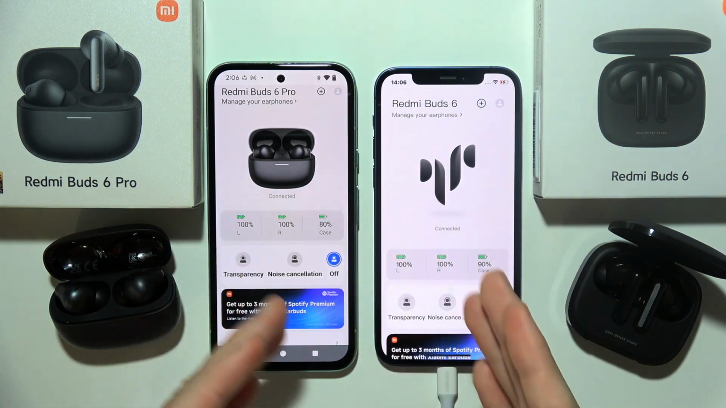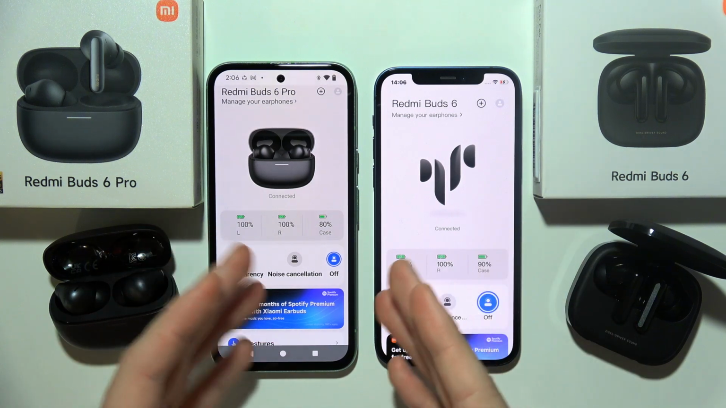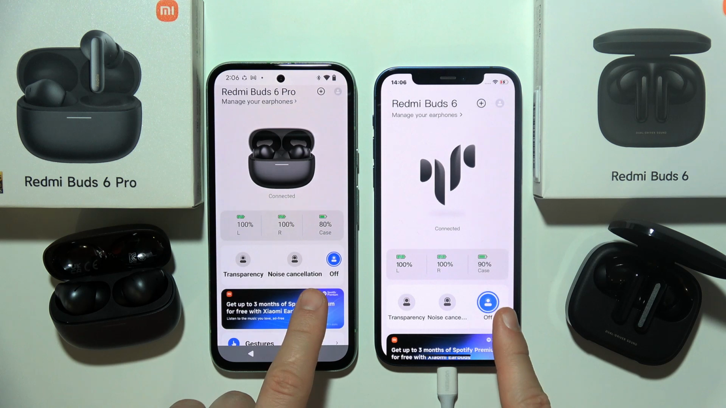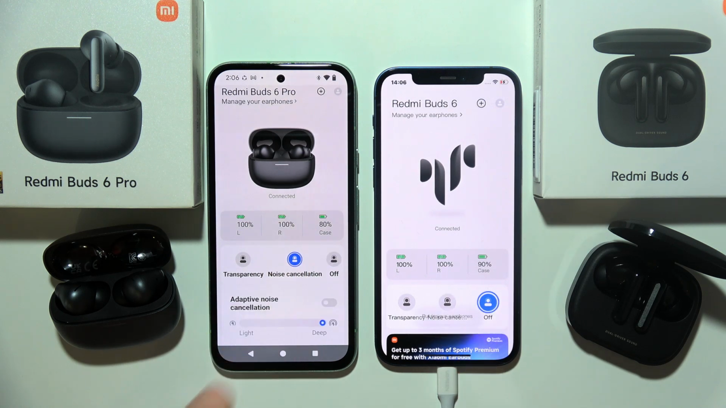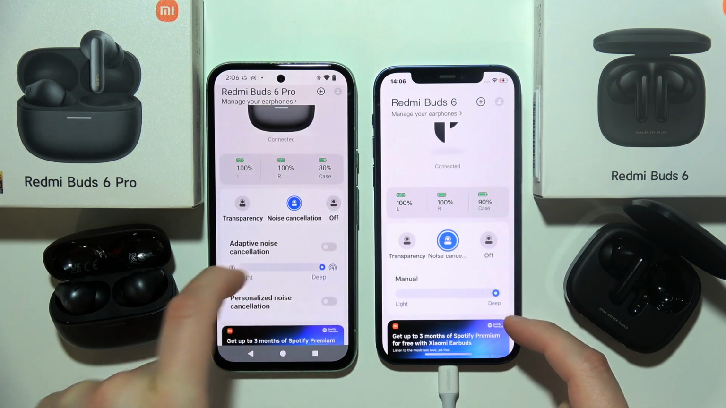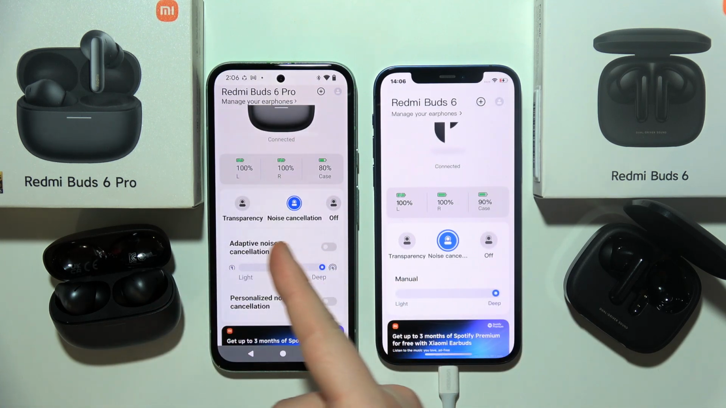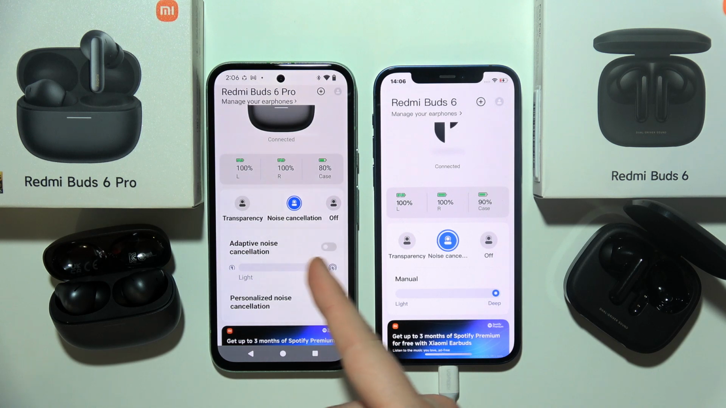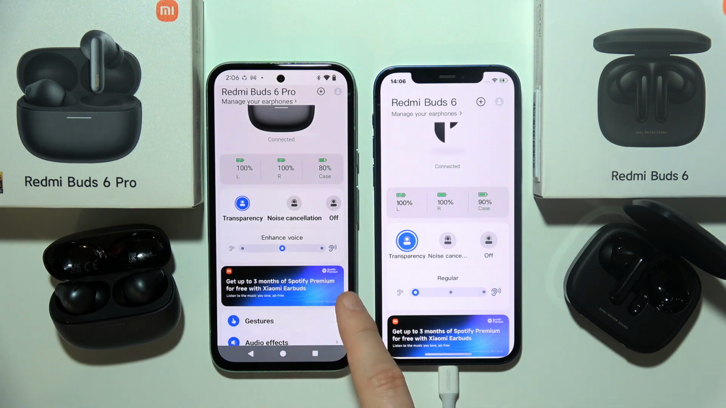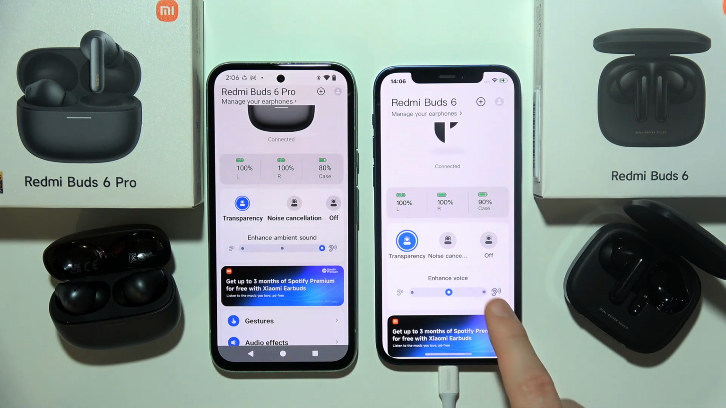And now let's move into these mobile applications. It actually looks the same for Android and iOS. First of all, on both devices, you can find the noise cancellation, but when you turn it on, there we go. As you can see, the difference is right here. On the Redmi Buds 6 Pro, we can find ANC, the adaptive noise cancellation, which is not available here, but also there's an option for personalized noise cancellation.